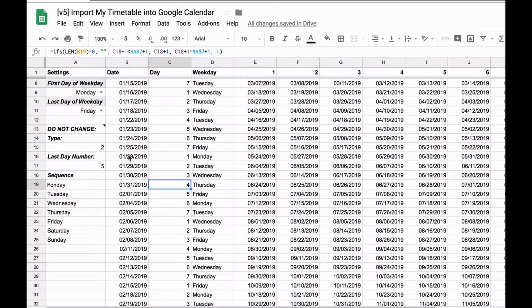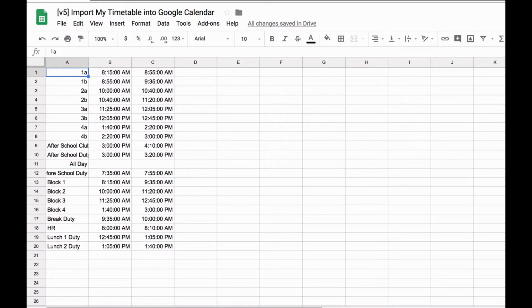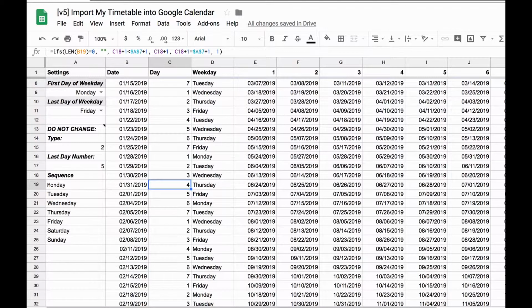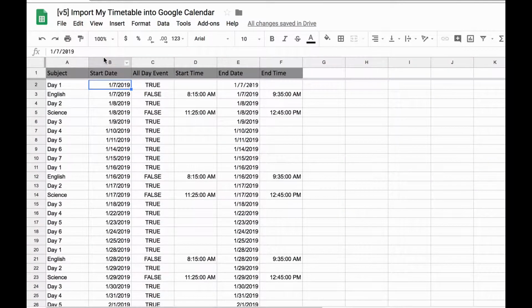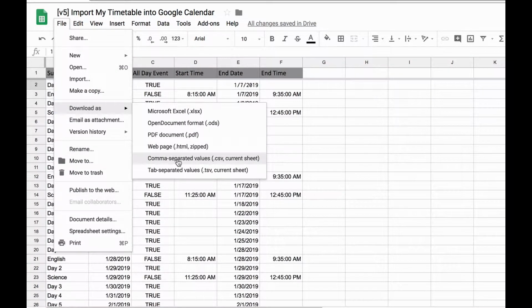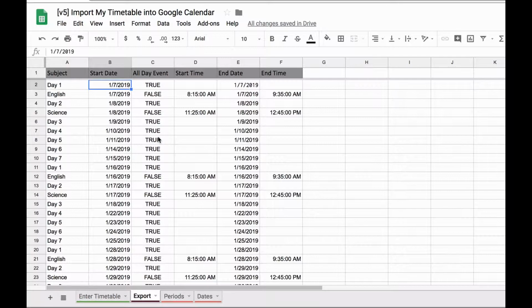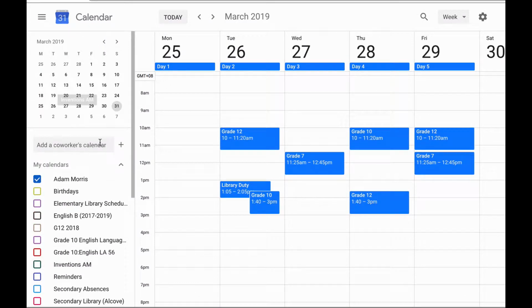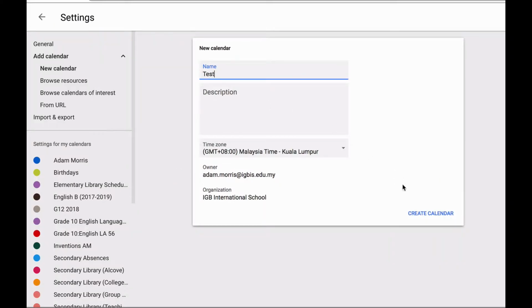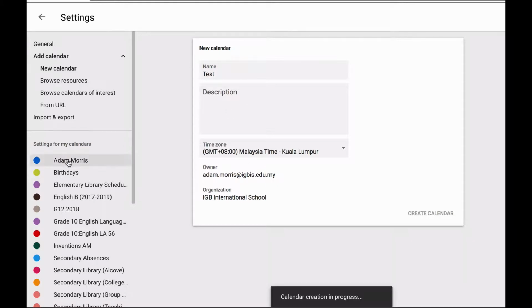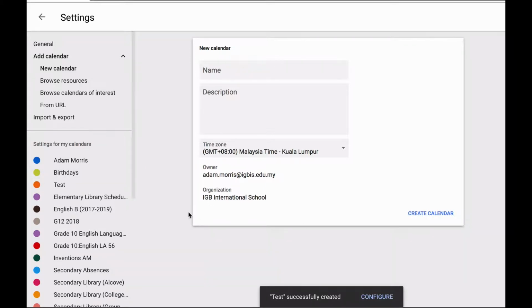So you've set it up, you share it out with the teachers, and they make a copy, assuming that you've protected these 2 tabs because you don't want them messing around with that. They enter this information here, then they go to export and download the CSV. It goes to their computer, and they go to their calendar. The best practice is to make a new calendar to test it with. So I call it test. Create the calendar. What we're going to do is populate the information I just entered into the test calendar, and when I'm happy with it, I can put it into my real calendar.